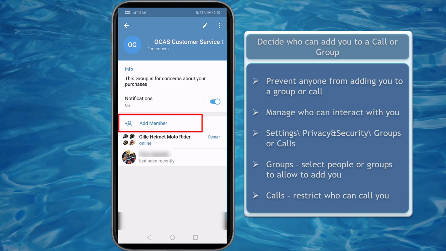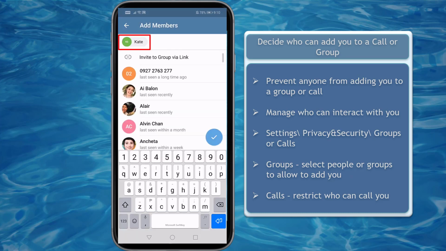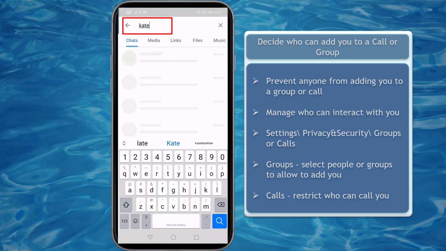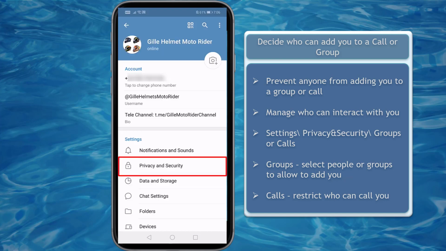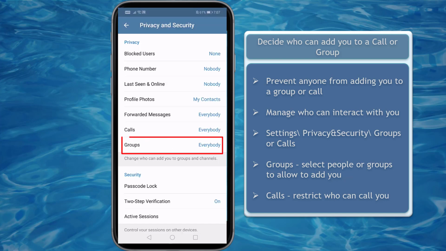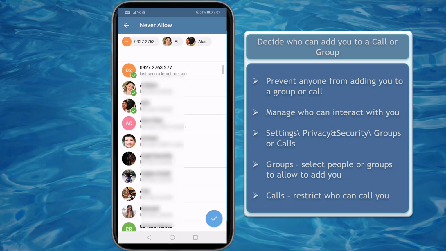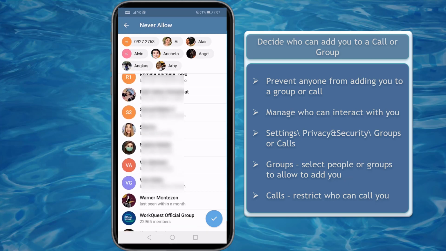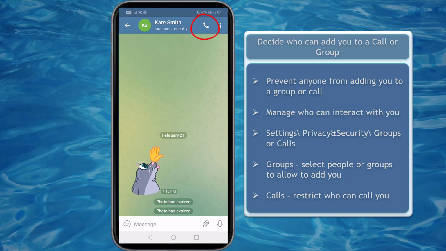Next, decide who can add you to a call or group. This allows you to prevent anyone from adding you to a Telegram group or even adding you on a call. You can manage who can interact with you on your Telegram account. Go to your privacy and security settings. Under privacy, choose groups. Then tap on Never Allow. You can select specific people in your list or select all users in your contacts. You can also select groups here. Under calls, you can set who can call you on Telegram. This allows you to restrict who can call you.